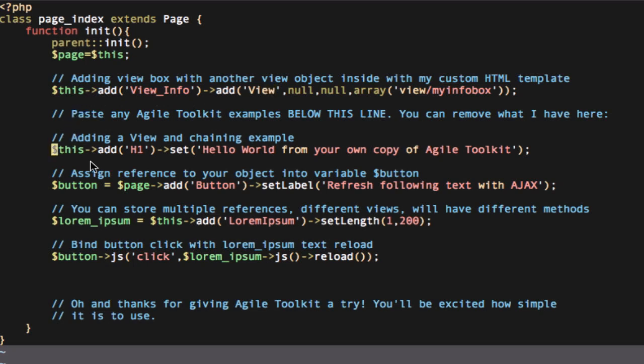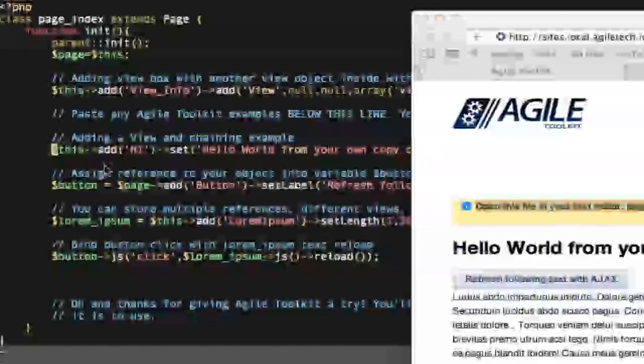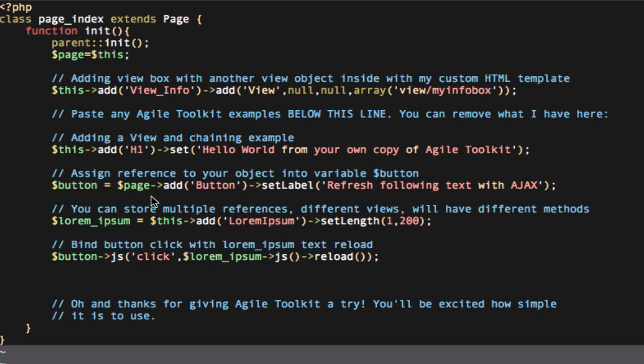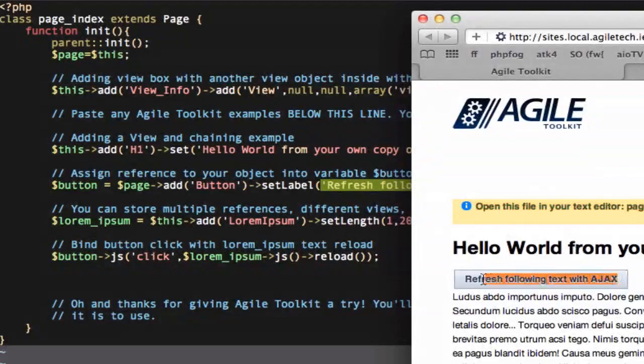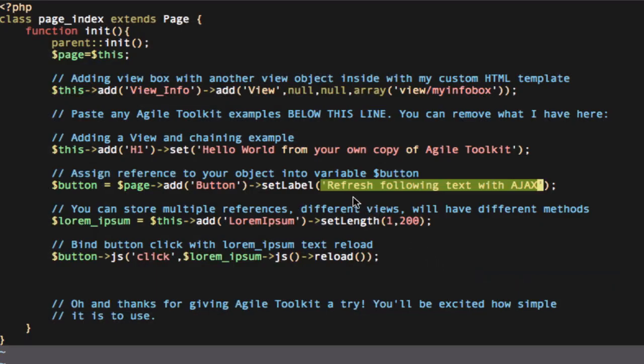This next line adds an H1 element to the page. Next, we add a button. The function add returns the object of a new class, which we then use to set the label to this. The function setLabel returns the same object, and we're putting it into this variable for later use.